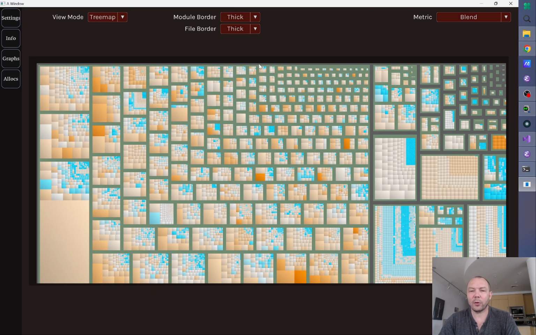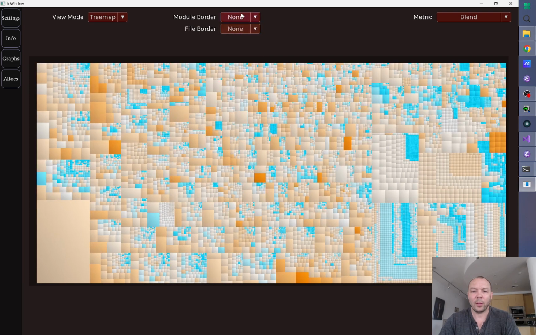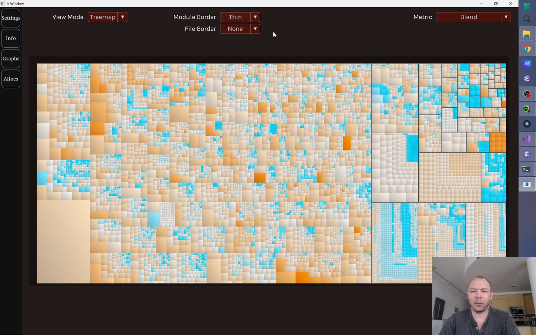Of course, it's ugly here. This looks like a pixel art indie game all of a sudden, whereas this is very beautiful, and even this is beautiful.